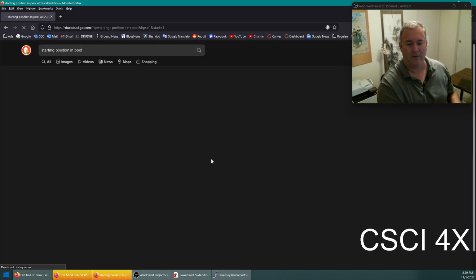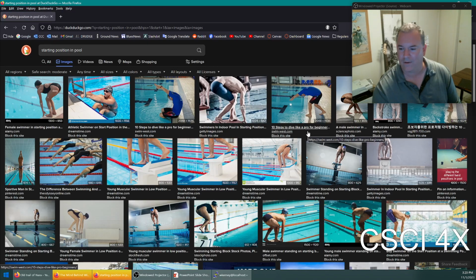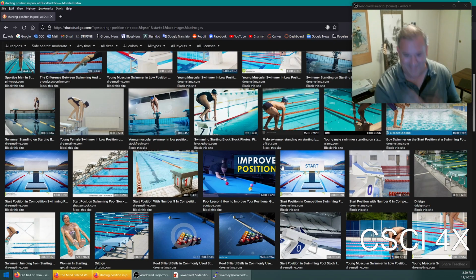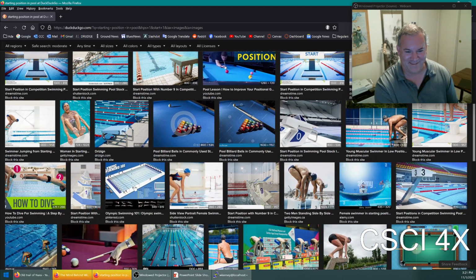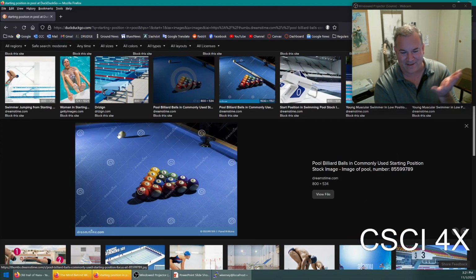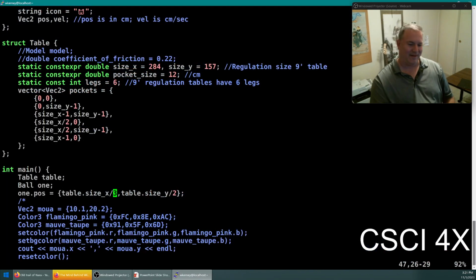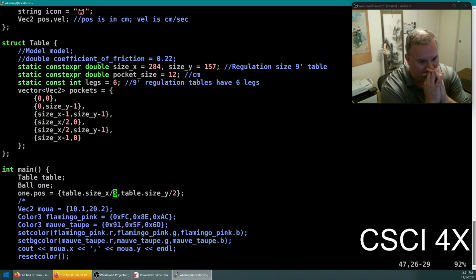So starting position in pool. No, not the right pool. Why? All right, that's not. Yeah, like that, right? Like you start kind of a third of the way in. Thank you, my goodness. Okay. All right, so yeah, that's good. It'll start a third of the way in the middle. All right, I like that. Okay.